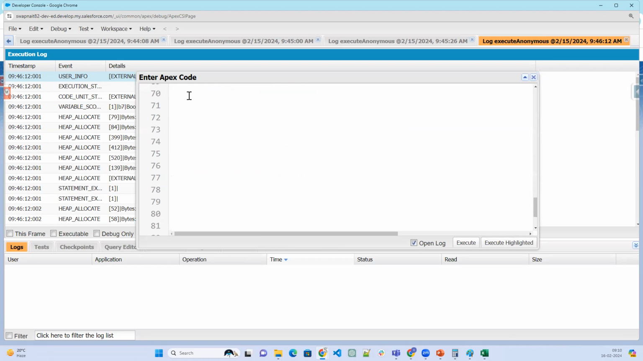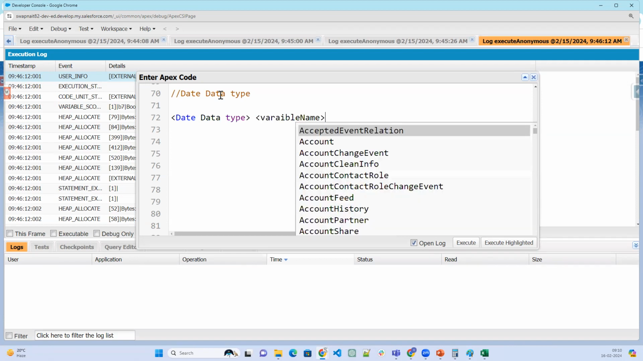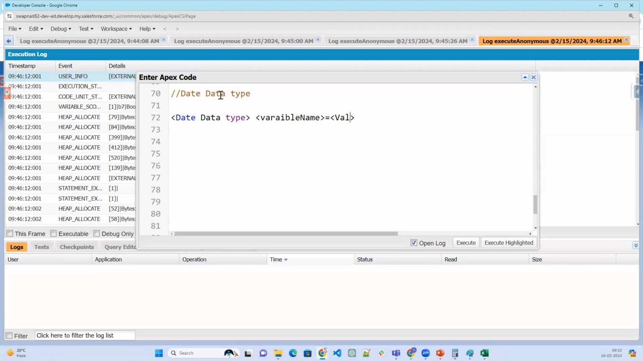Today we are going to discuss the date. Now, we know the date. This is the date data type. You need to specify the syntax: the data type, date data type, then the variable name, equal to value. Say here, date D1 equal to.